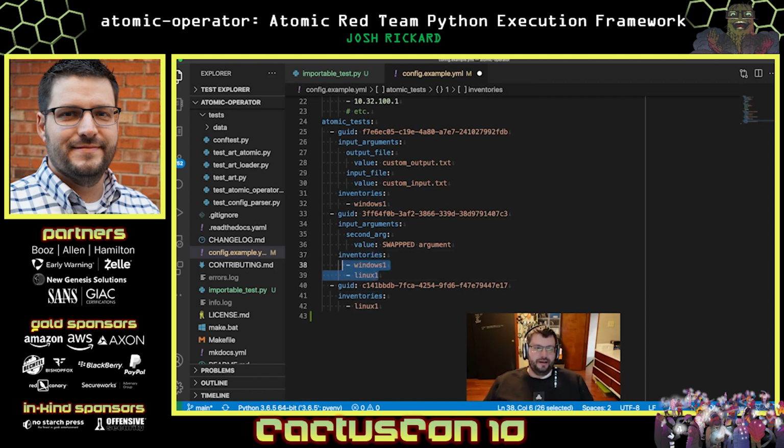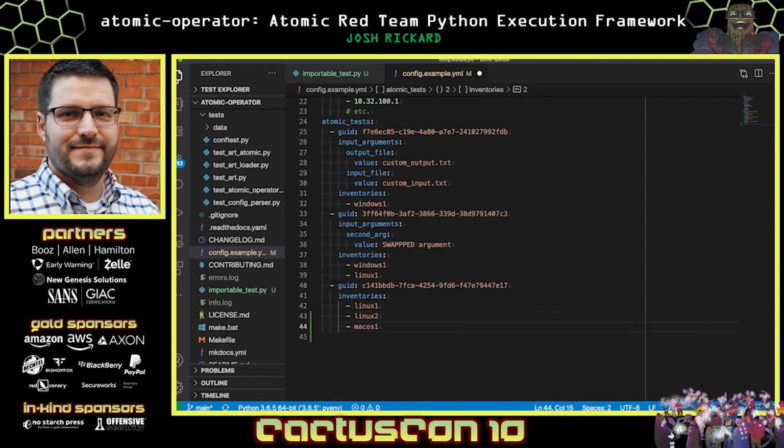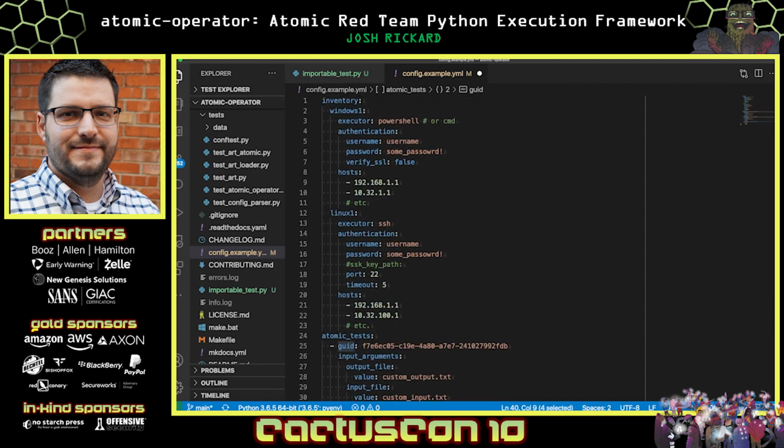You could say for this test, let's actually make one. We'll say Linux 2 group, and maybe even macOS 1 group, right? So we have these kind of inventories for this specific test. And in our inventory key right here, we can define different sets of inventories. So you can say for Linux 1, I want to use the SSH executor, meaning I want to run these over SSH. You provide that authentication for that group of hosts, and then you have one or more hosts under that group.